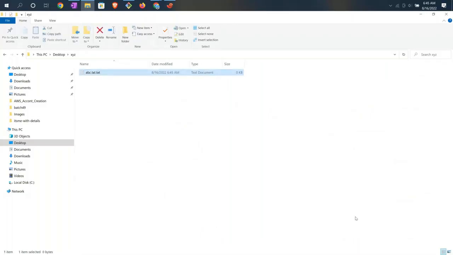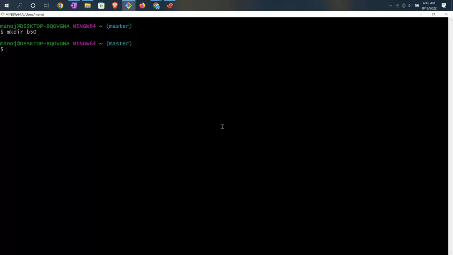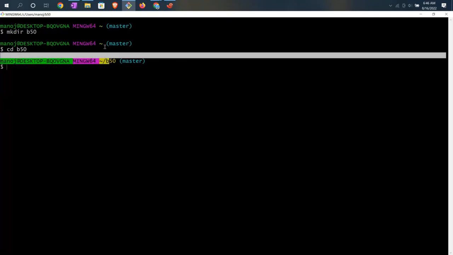In Linux, you don't have the concept of double click. Everything is an option. If you want to move inside the directory, cd is the command. I want to move inside the directory. If you see this, till now you were in the home directory, now you are inside the b50 directory.